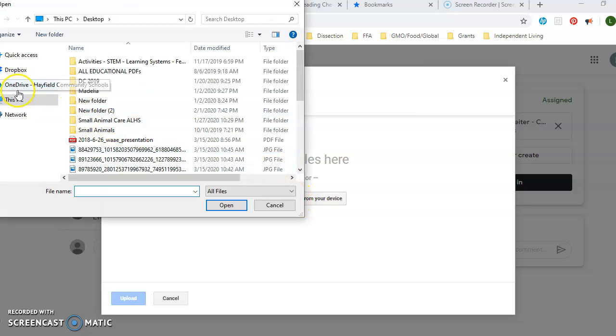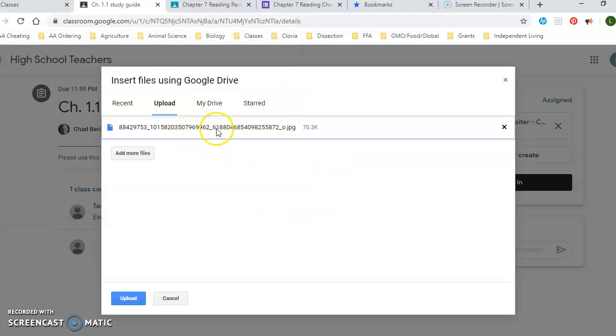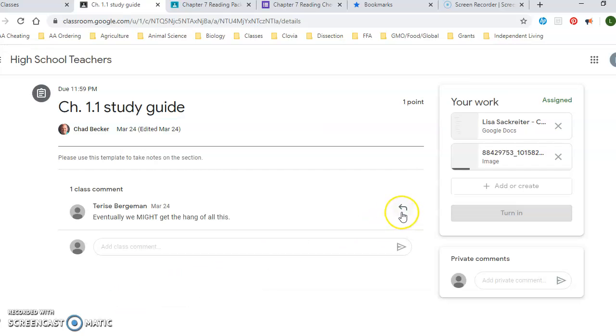and then you can go into whatever. I don't know what I have for pictures here. Click Open, and it'll see it there. Then you click Upload, and it'll be there. My computer's a little slow, and then you click Turn In. Okay, now I'm not going to actually do that.